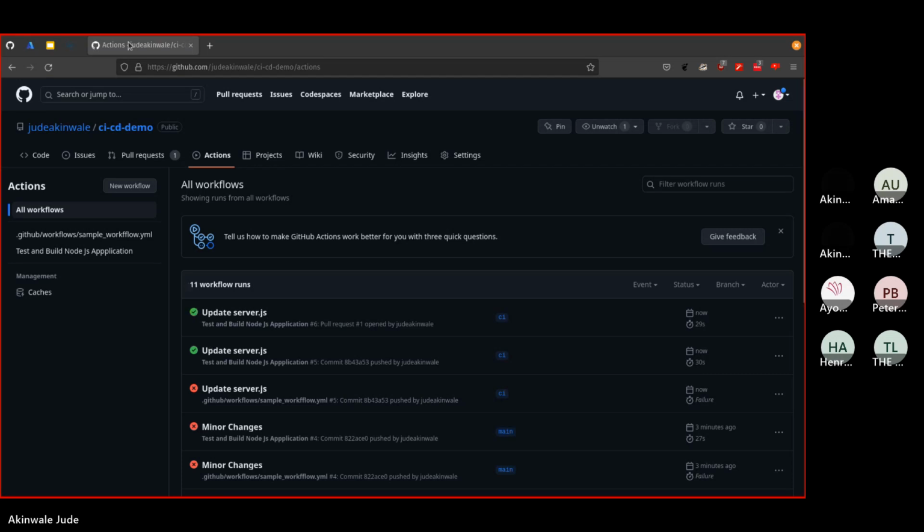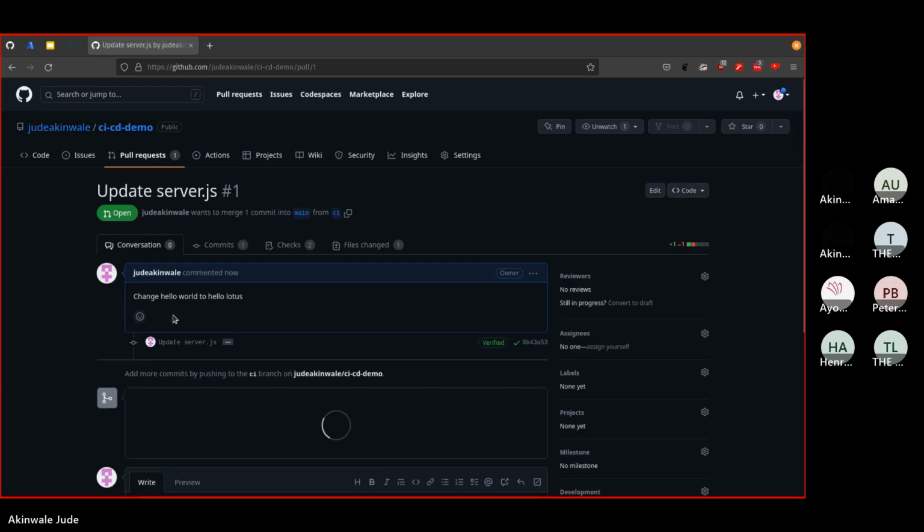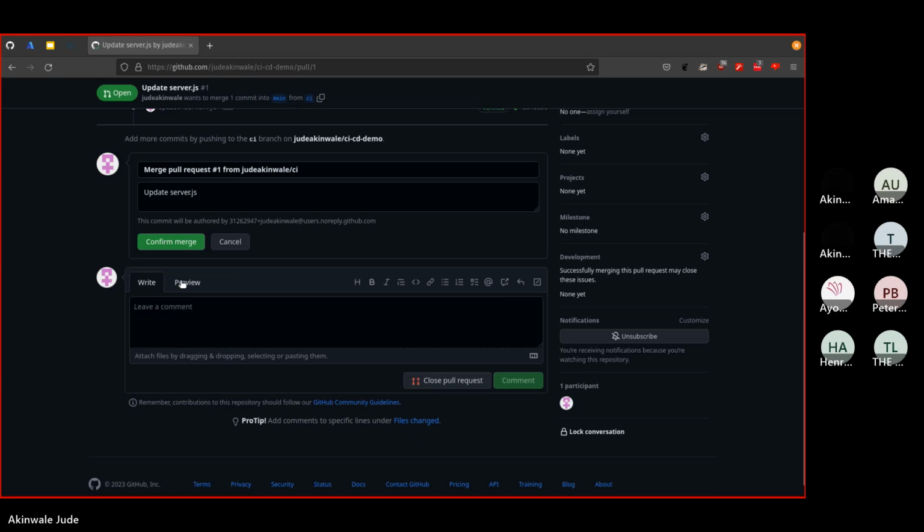Okay, so they pass now. So I can then come back here and continue with my pull request. So I can close the pull request now since the checks have passed. Merge pull request, confirm merge.